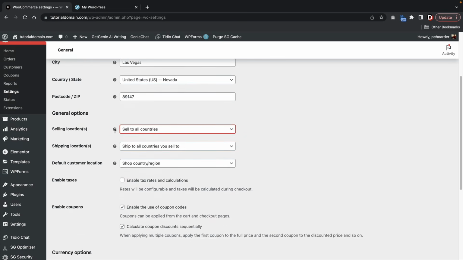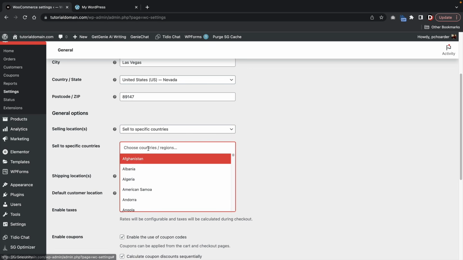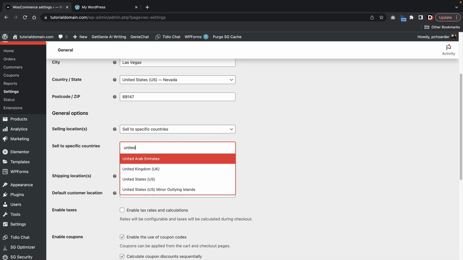All right. Now the next option is the general option. So where are you selling to? Now, if you're a virtual store, you guys can obviously sell to every country. However, if you guys are a store that sells products to specific countries, this is where you can geolocate and restrict specific countries. So let's say, for example, I'm in the United States and I only want to sell to specific countries. We're going to sell to United States, obviously, Mexico.